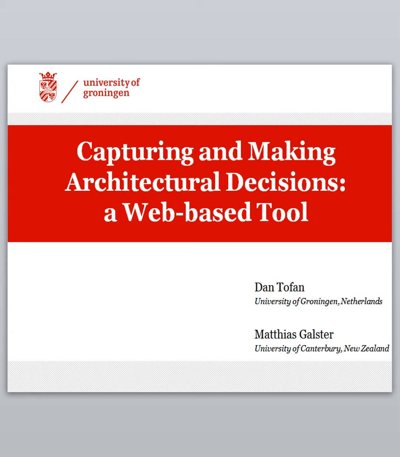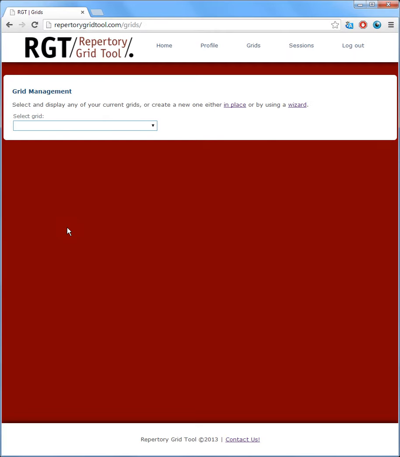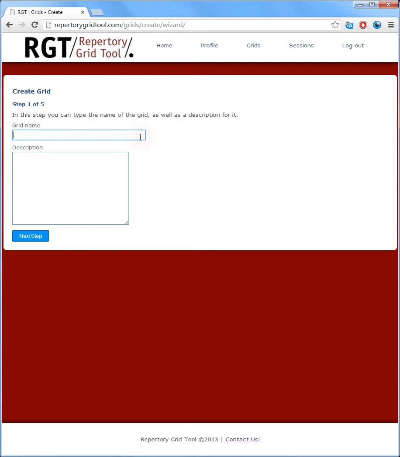This tool helps capture and make architectural decisions at both individual and group level. So let's see it in action. Let's see how the tool can help an architect make a decision. The architect uses the wizard. Here we have a choice of a JavaScript. Let's say it's about choosing a JavaScript MVC framework.